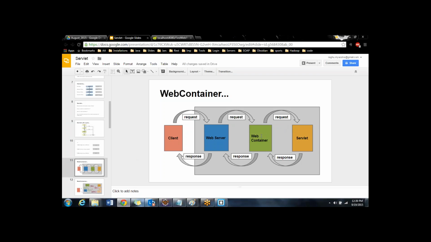So the web container first checks, is the servlet being called for the first time or not? If it is being called for the first time, it checks, is it loaded already or not? If it is not loaded, it calls the init method. If it is already loaded, it calls the service method. Is this clear?